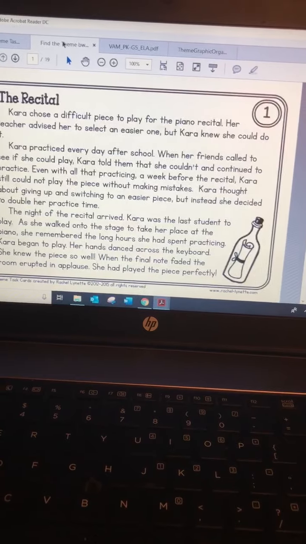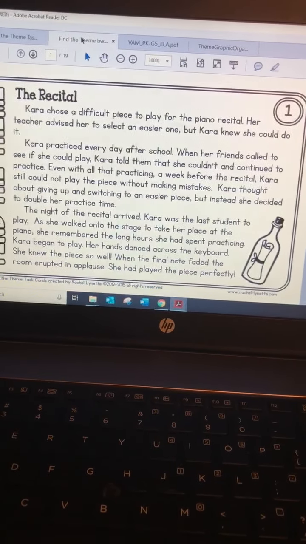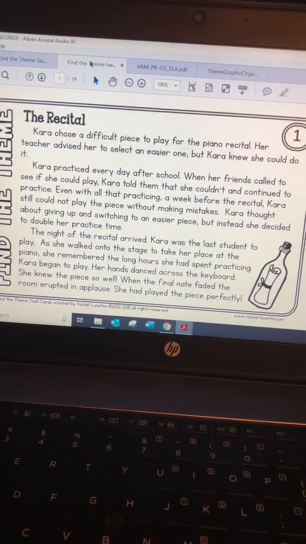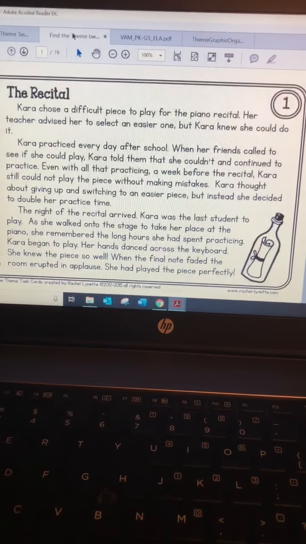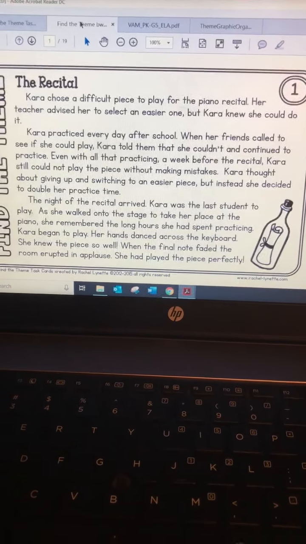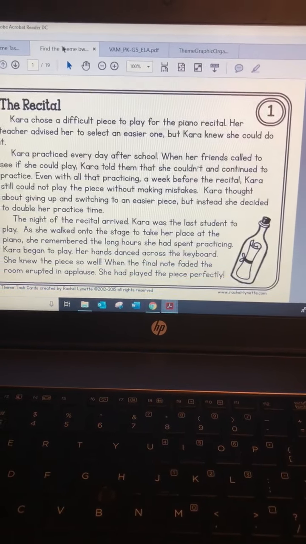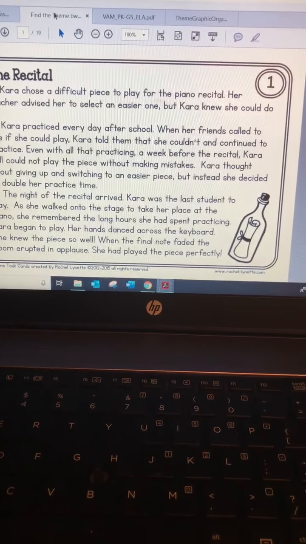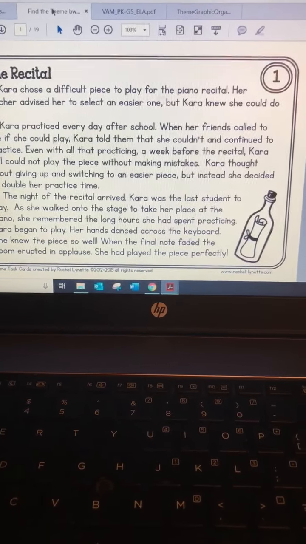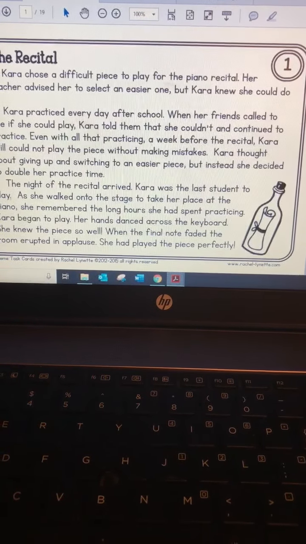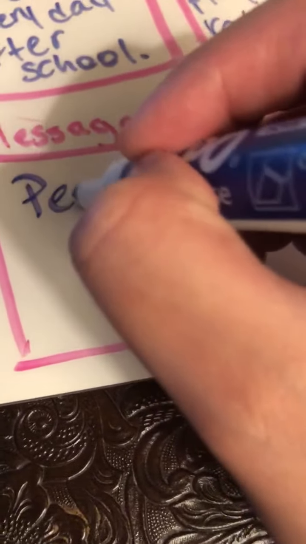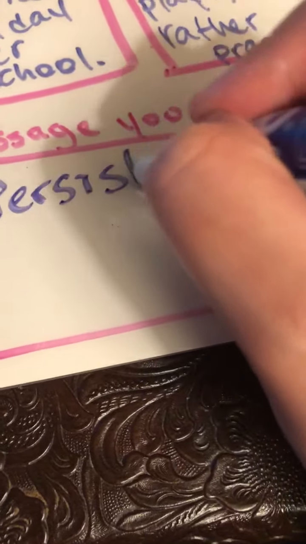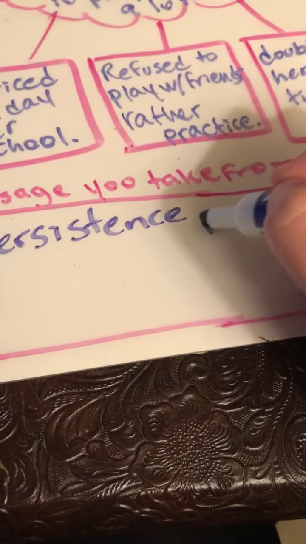Now I'm gonna take a few minutes and really think, what is the message from the story? What is the theme? She practiced. She refused to play with friends. She even doubled her time. So she was a very persistent person. She didn't give up. Even though it was a really hard piece to play, she didn't let that stop her. So what I can say is that the message from the story is that her persistence paid off.